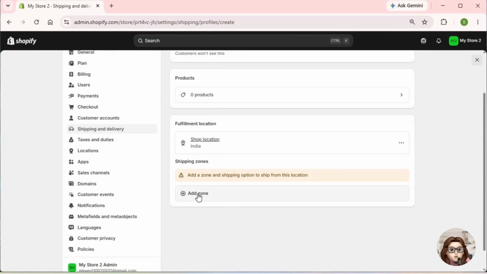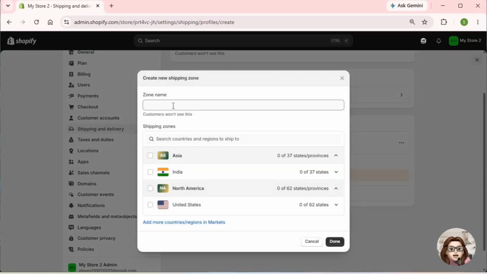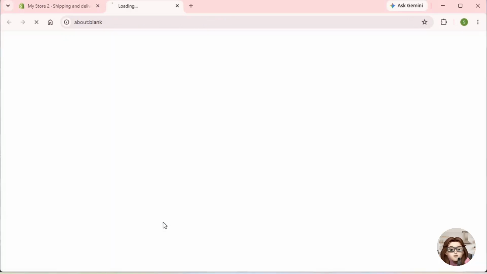Now click Add Shipping Zone. Give your shipping zone a name such as International Shipping or Worldwide Shipping. After that, select the countries or regions you want to ship to. Once you've chosen the countries, click Done.